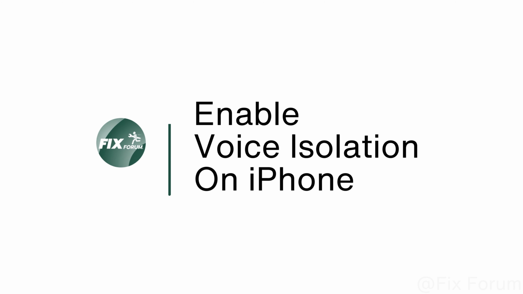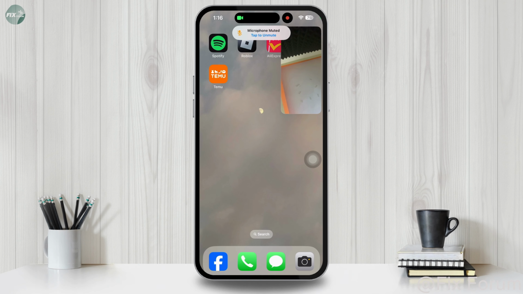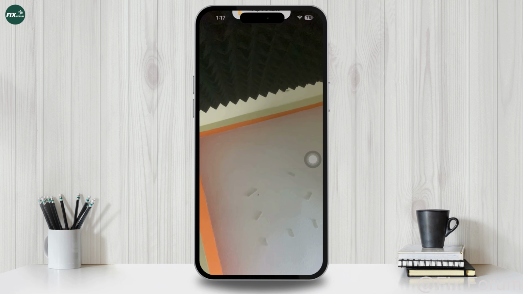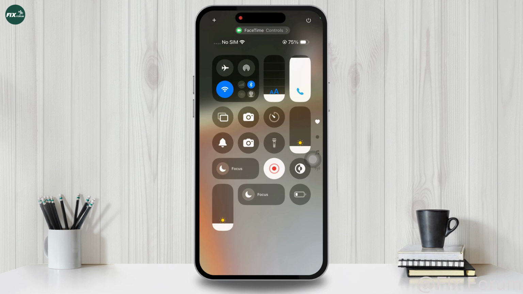How to enable voice isolation on iPhone. Let's get started. To enable voice isolation on your iPhone, you first need to be on an active FaceTime call or regular phone call, as the feature is specifically designed to enhance call audio quality.